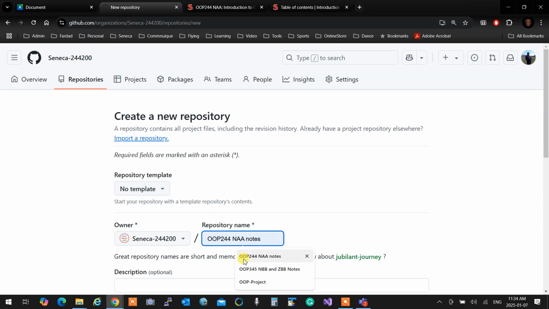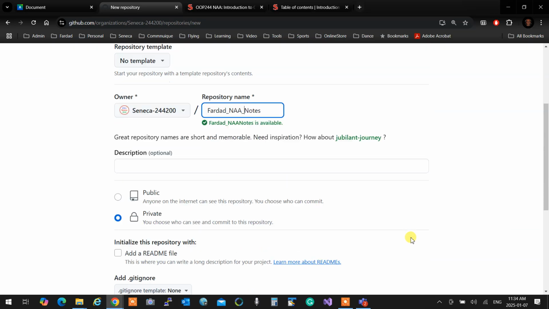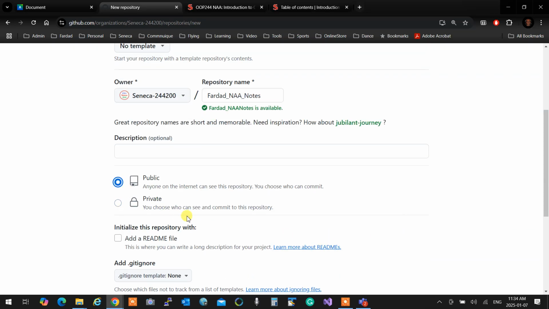Create a new repository. I'm going to call the repository Fardad NAA notes. So, section NAA notes. I'm going to say this is a public repository because I want you to have it.